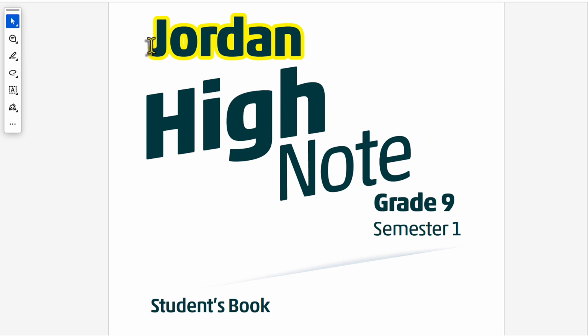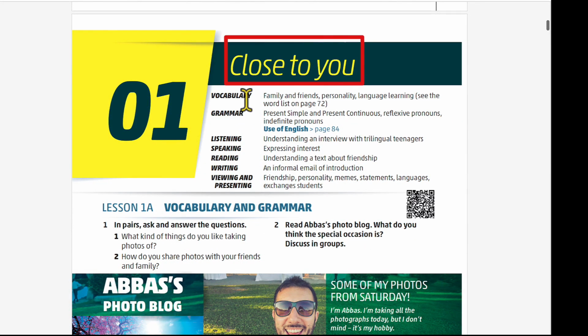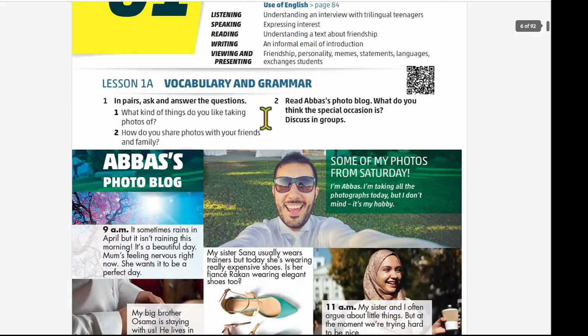So I have a grammar book that is used in schools, which is High Note. It's grade 9 here, and it's a student book. I'm sure there will be more tips for teachers in the teacher's book, but I'm using this book for the sake of this tutorial. So the first lesson title is Close to You. It's about family and friends. This is very important because when we plan, we have to give AI the context of the lesson, not only the grammar point. So let's look at the grammar here.